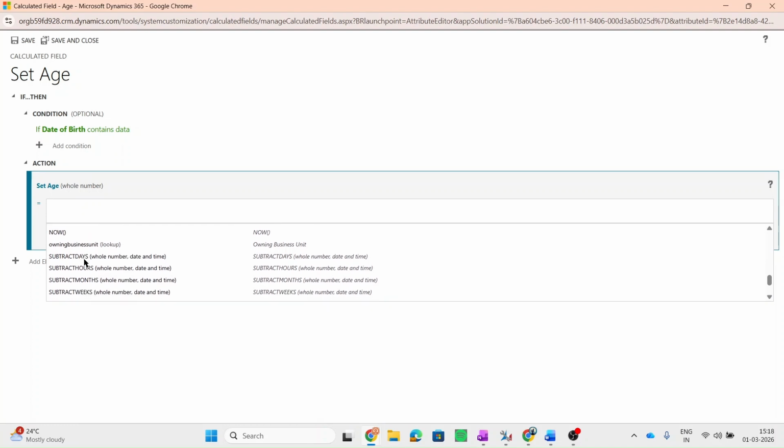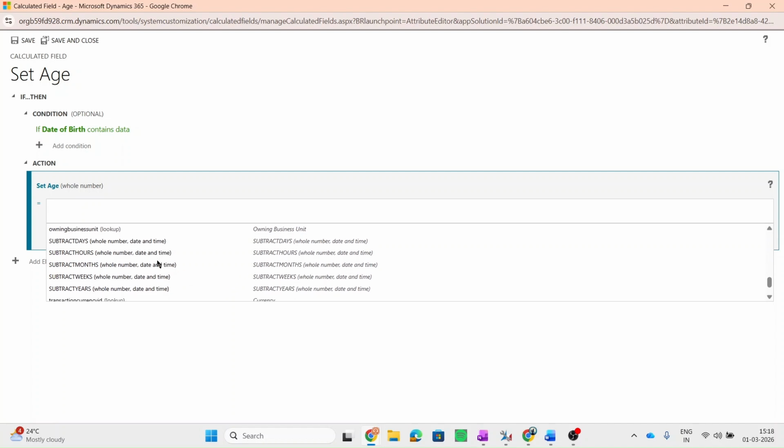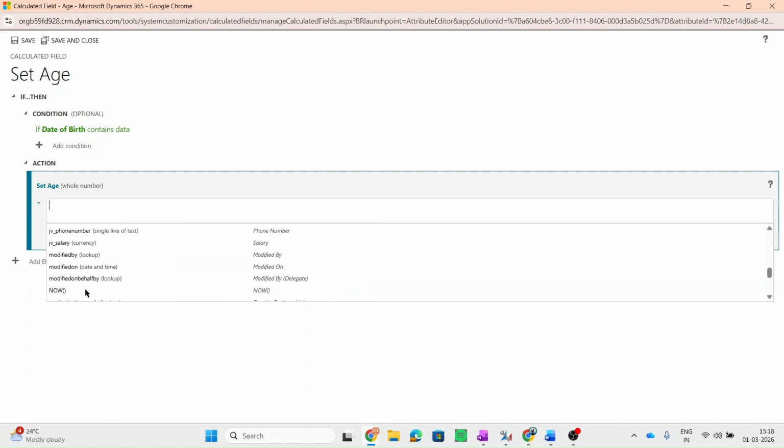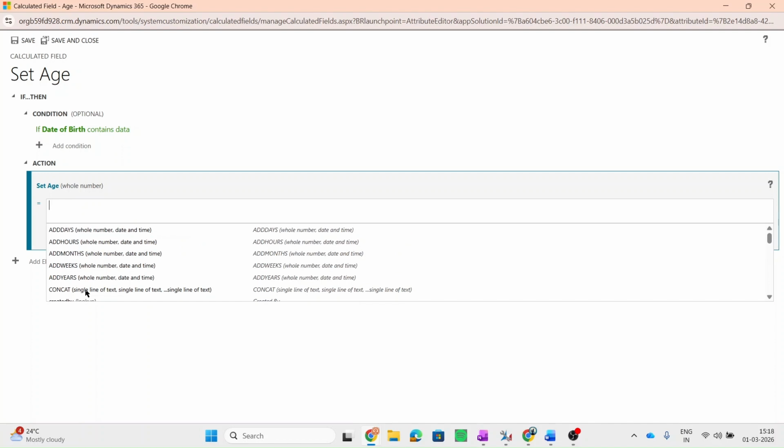In a similar way, you can use some other functions or expressions such as subtract days, where you can mention a whole number and a date and time, in order to subtract a particular number from the date and time field. And then we have the trim left and trim right expressions or functions as well, where you can just trim the spaces from your single line of text fields. So these are the different types of expressions or functions which you can utilize in order to create the field value here.